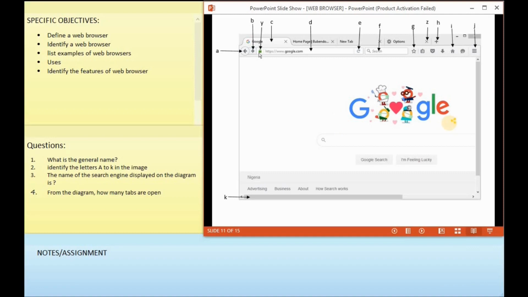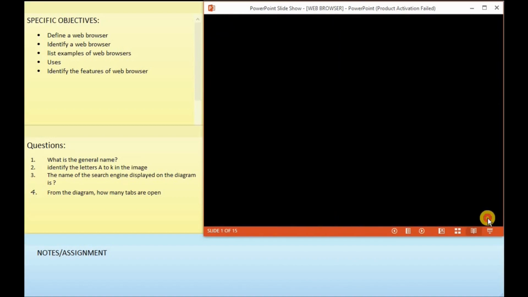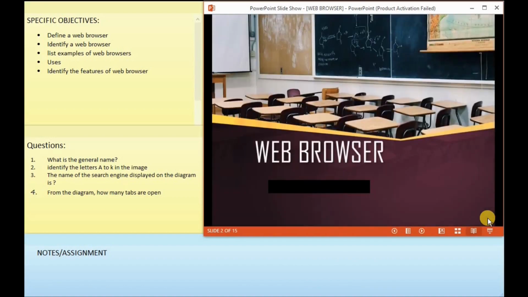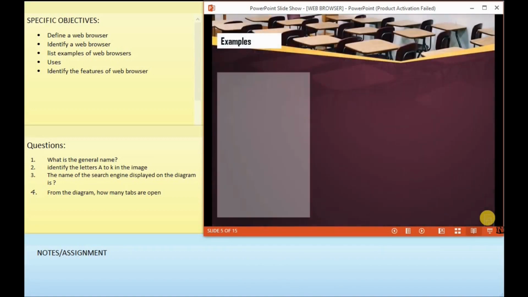Before we go, let's do a recap of what we did today. First of all, we started under the specific objective. We said we should be able to define web browsers, and that's what you find here. That is an application software that allows computer users to be able to access or view the web pages of the website when connected to the internet.